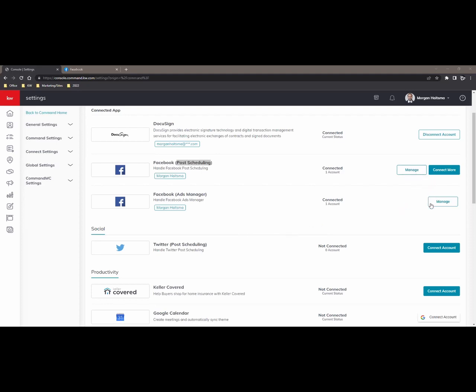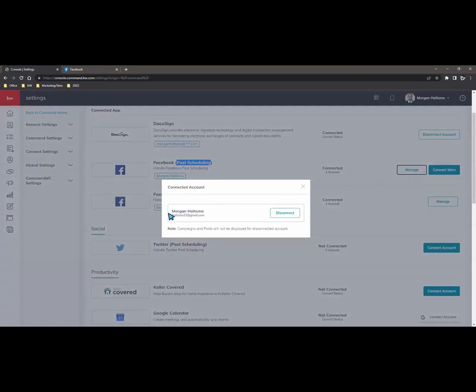As you see, I do have these already connected here. But you're also going to want to keep in mind that even though we connect our personal account here, everything that you do for your business is going to run off of a Facebook business account. So if I go to Facebook post scheduling or my ads manager, I can click on manage right here, and then it says Morgan Heitzma, which is my personal Facebook account. But all personal accounts are kind of the grandfather of your business account. So that's why it starts off with your personal account here.